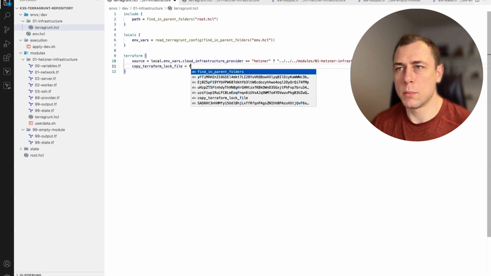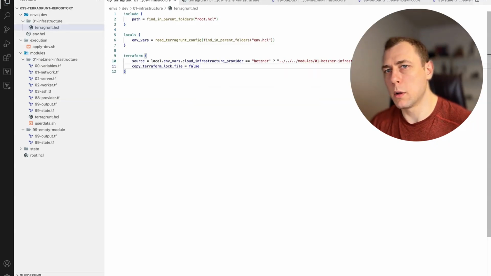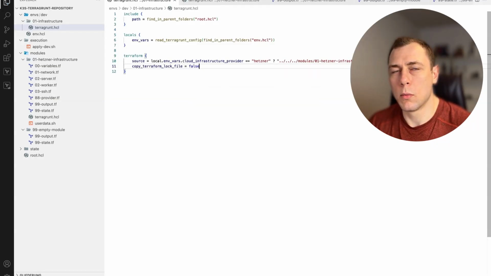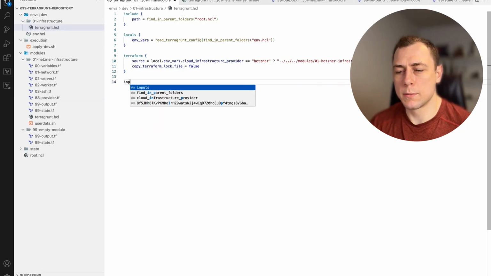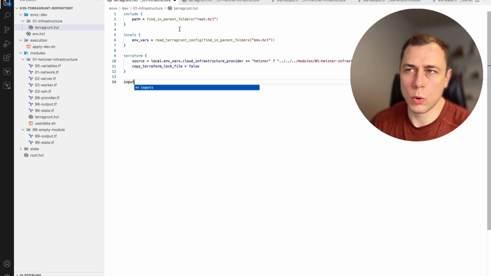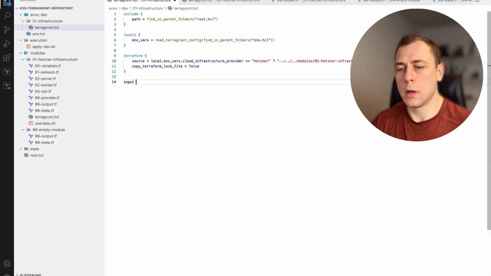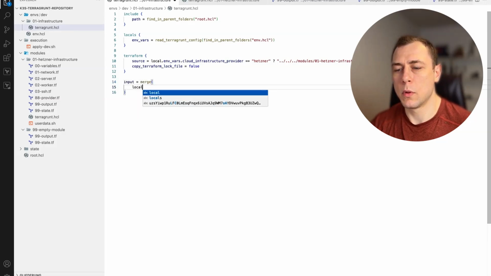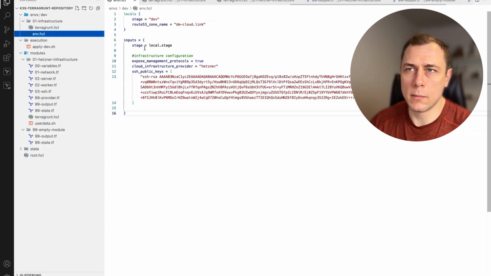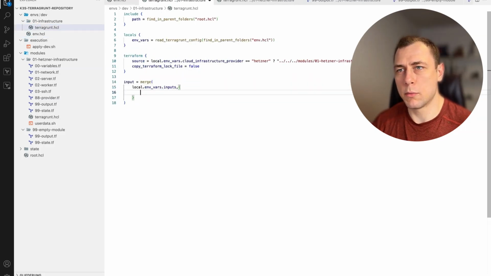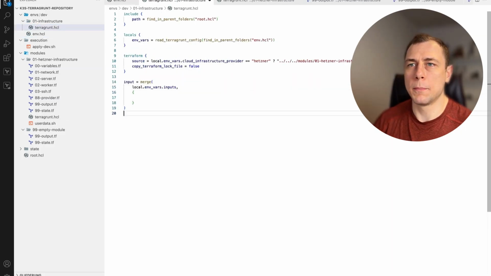Since we want to keep things simple and work completely locally, and nobody else will execute our Terragrunt code within a pipeline, we can just stick with copy Terraform lock file false. Then we want to define the inputs for the module, which was included here. And we want to merge the inputs with the local env-vars inputs, which we defined here, with the inputs we want to eventually provide later.